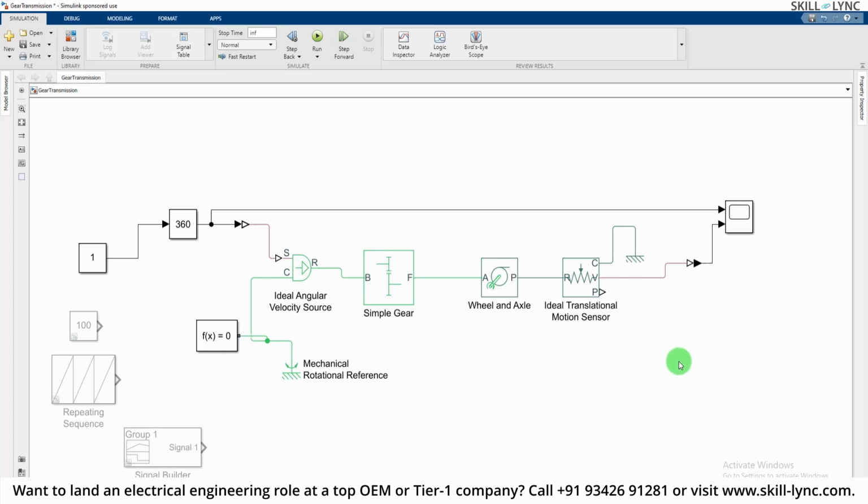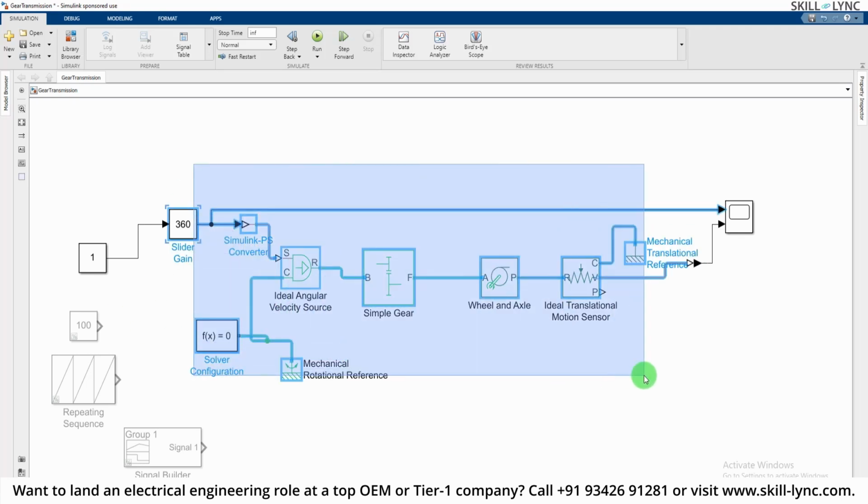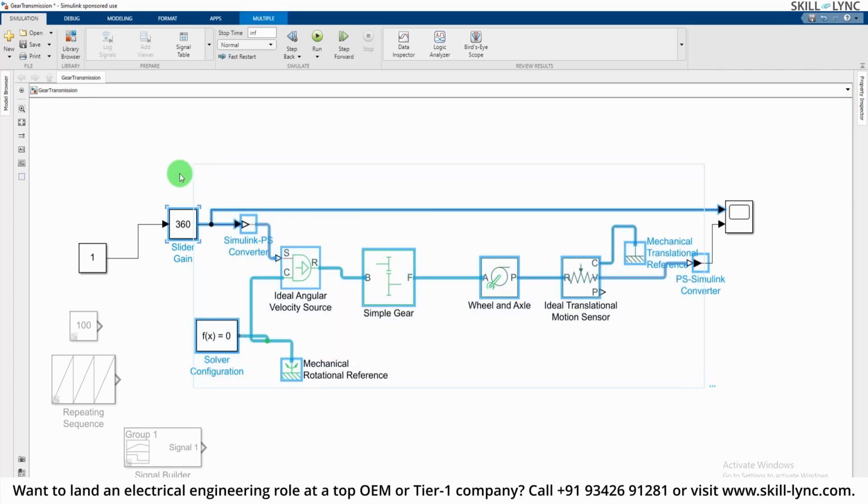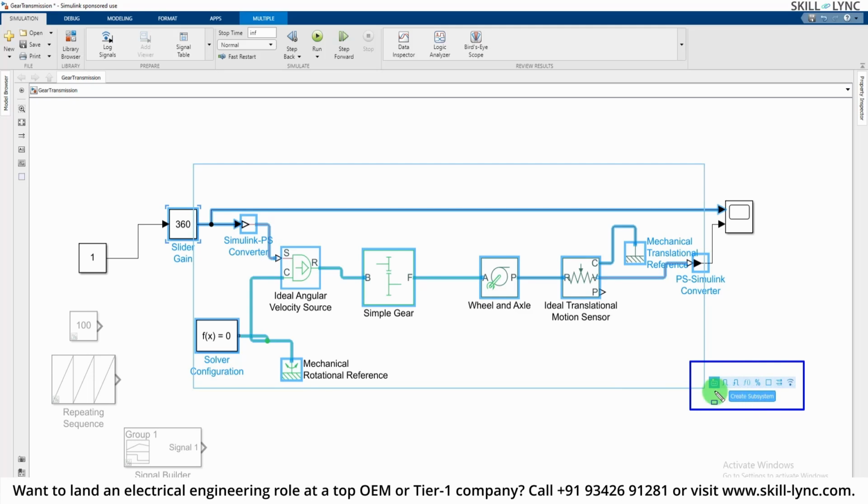So what we are going to do is take all these blocks included here and create a subsystem. How do we create it? When we select all the blocks and click on the 3 dots that come up, there is an option to create a subsystem. So this is the basic first option, create a subsystem.